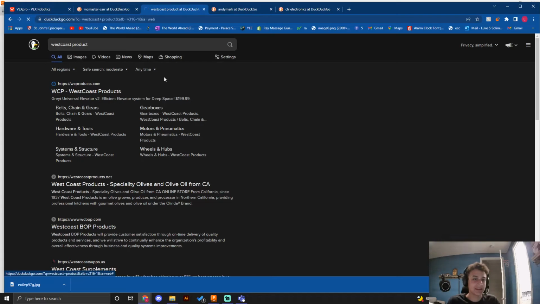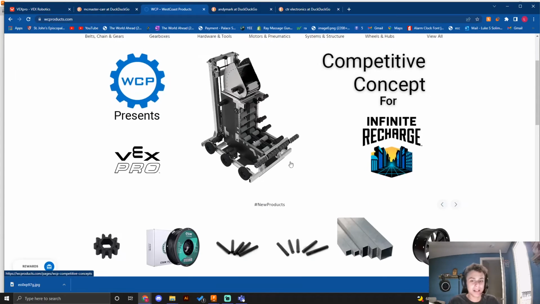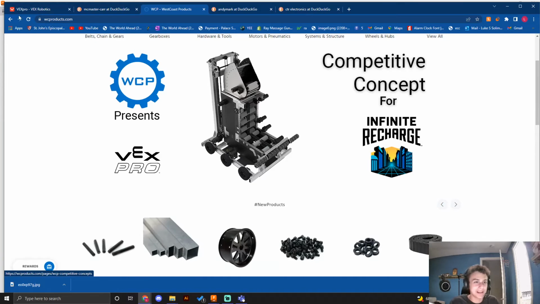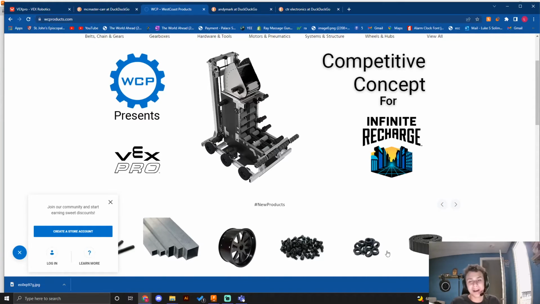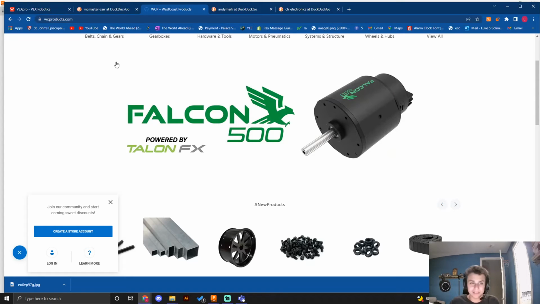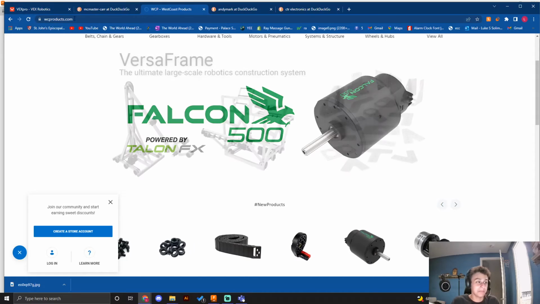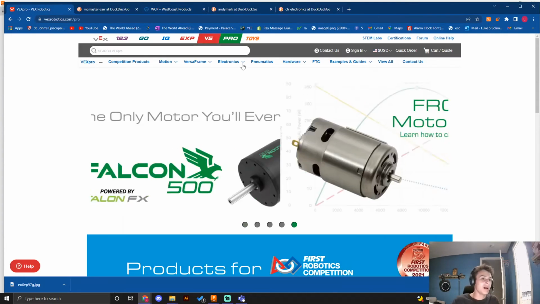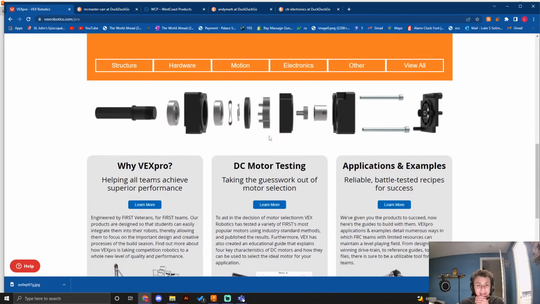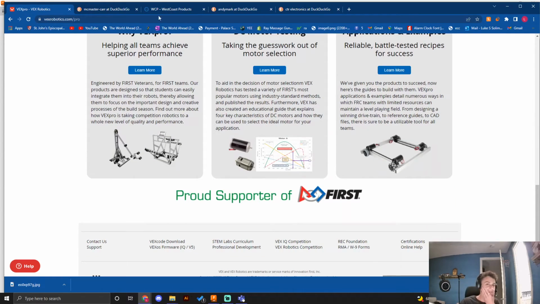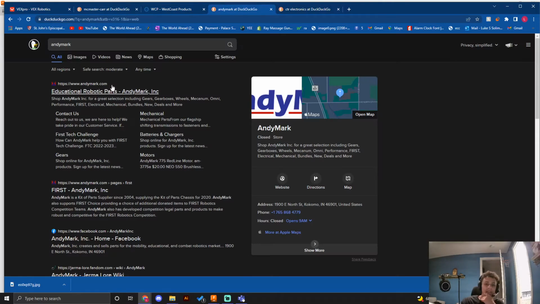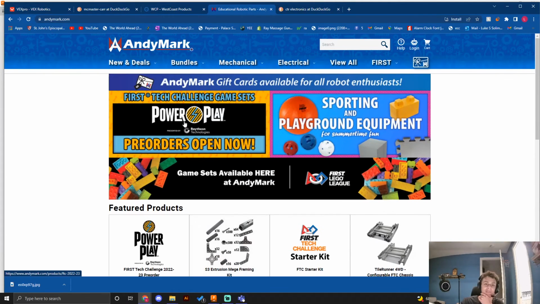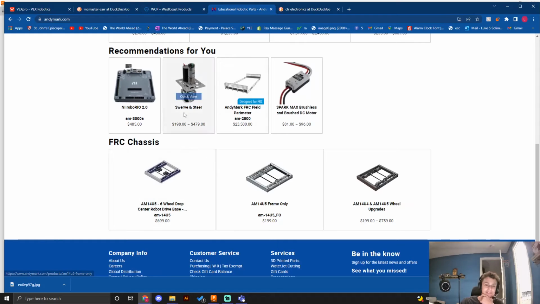VEX Pro and West Coast basically carry the same thing, but these are very specialized for FRC. As you can see, they have a full-on robot that you can buy, which is kind of ridiculous. I don't promote that, but it's something that teams have done, and I don't really like it because it kind of takes away the design process. But that's just my view. They basically have really similar things, from motors to wheels and such. Same thing with AndyMark. It's basically FIRST, like you can tell.